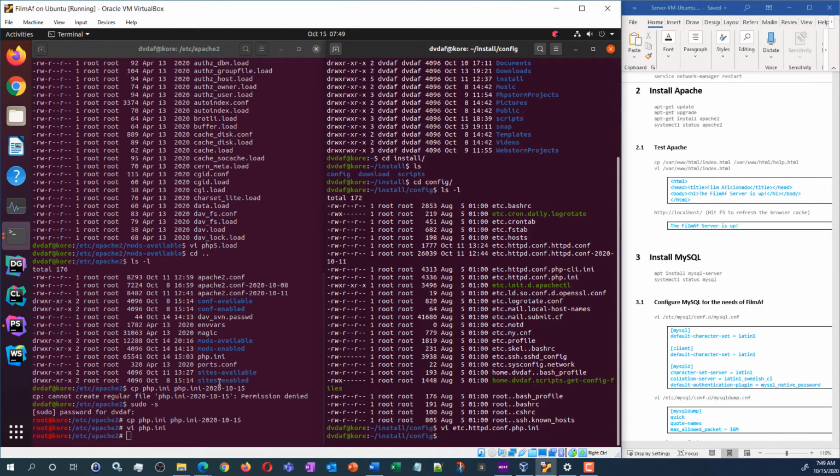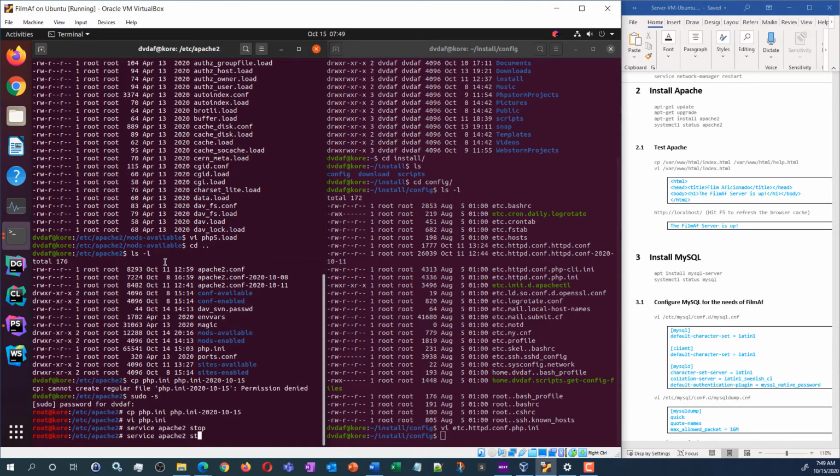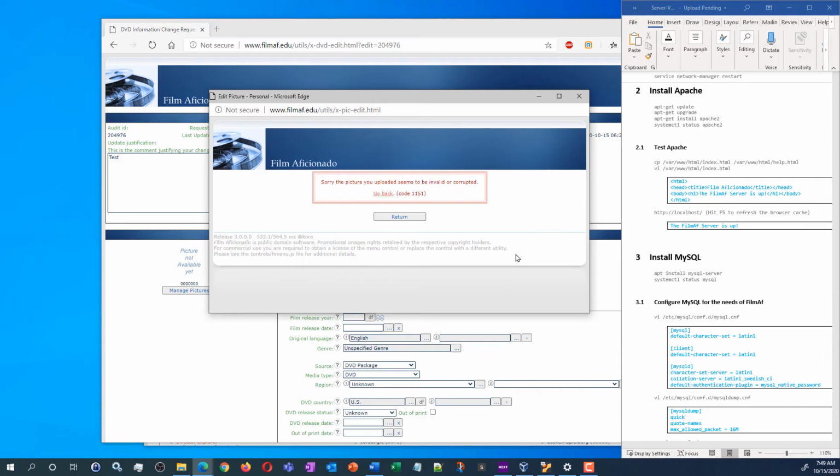Let's see if it works. If it works, we'll do the same thing. So service, oops, wrong window. Service Apache 2 stop, start. All right, didn't give us an error. Invalid or corrupted.